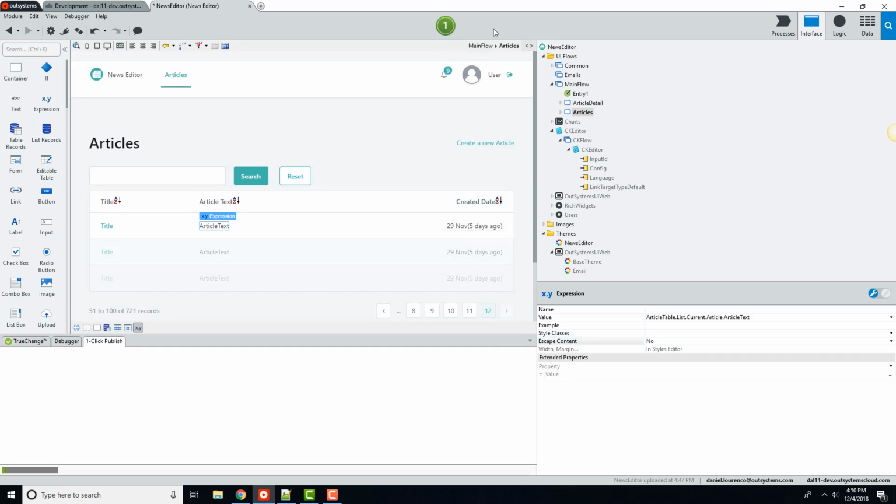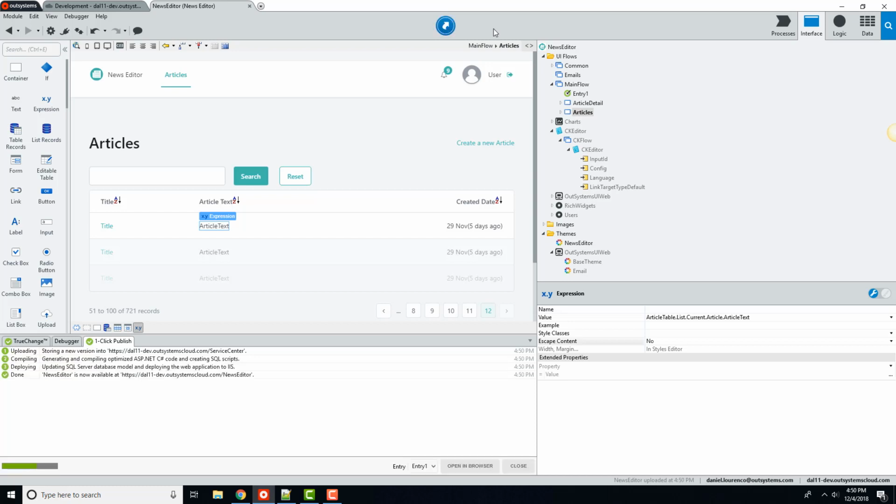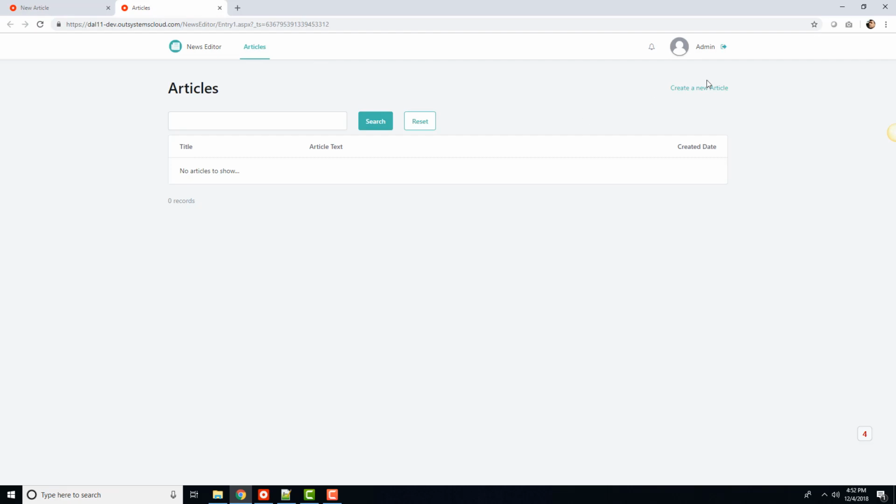By clicking one-click publish, we will be able to see the updated version of the application, but now with the rich text editing capabilities. So let's open the application in the browser with our brand new rich text editing capability. I'm going to create a new article.